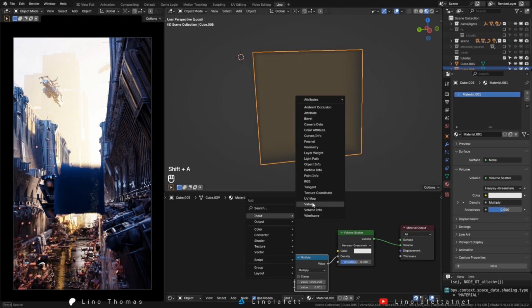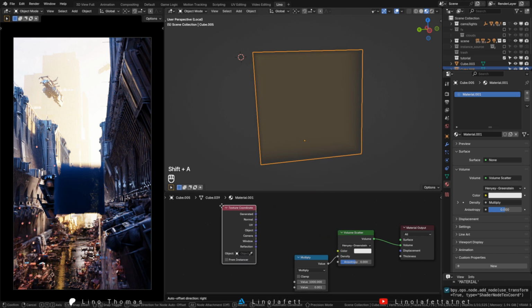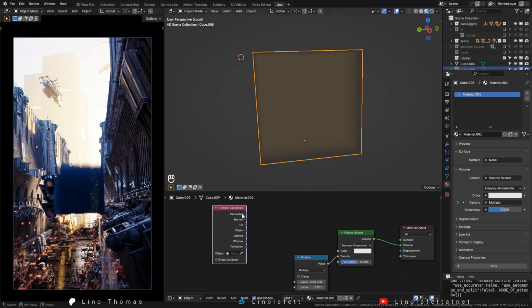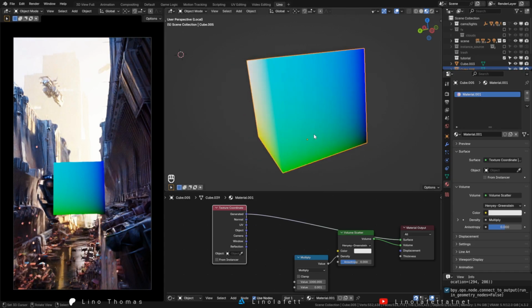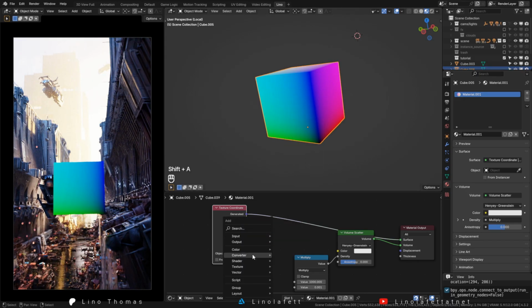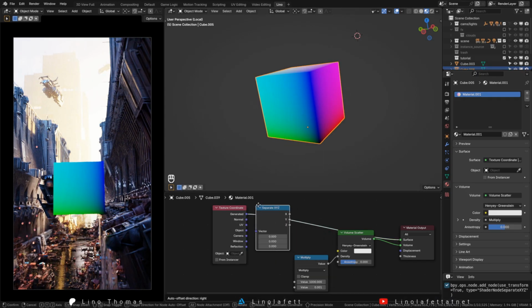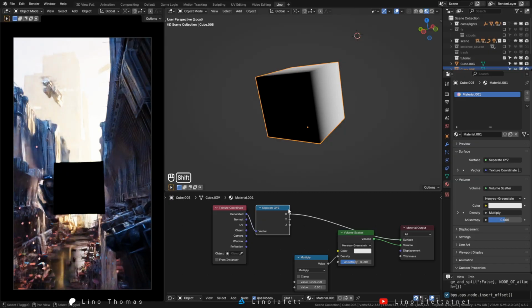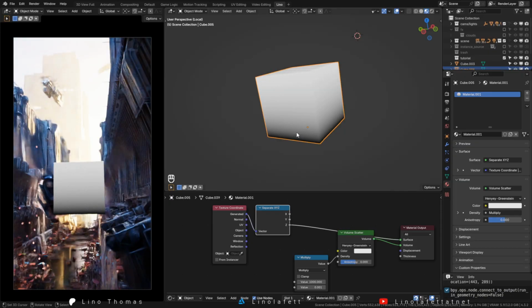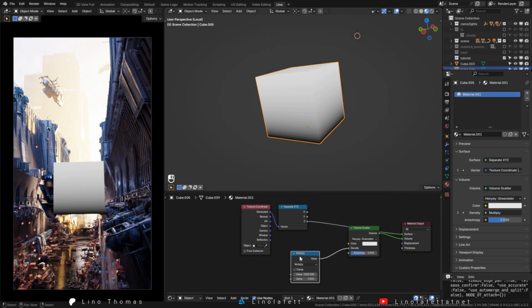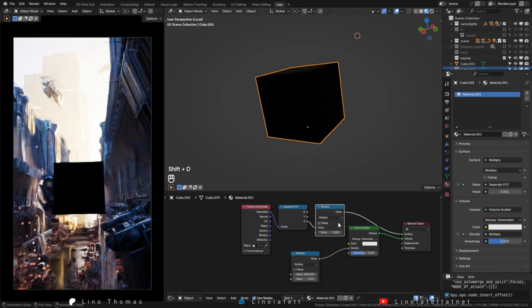By shift and control clicking on the node, you can see a preview of the coordinates. It's a colorful mess right now, and it's not clear what we actually need. Add a separate XYZ node and plug it into the generated output. You can shift control click the separate XYZ node and see that the Z output gives a nice gradient from top to bottom. To use this with our density input, duplicate the multiply node and plug it between the Z output and our little helper node.